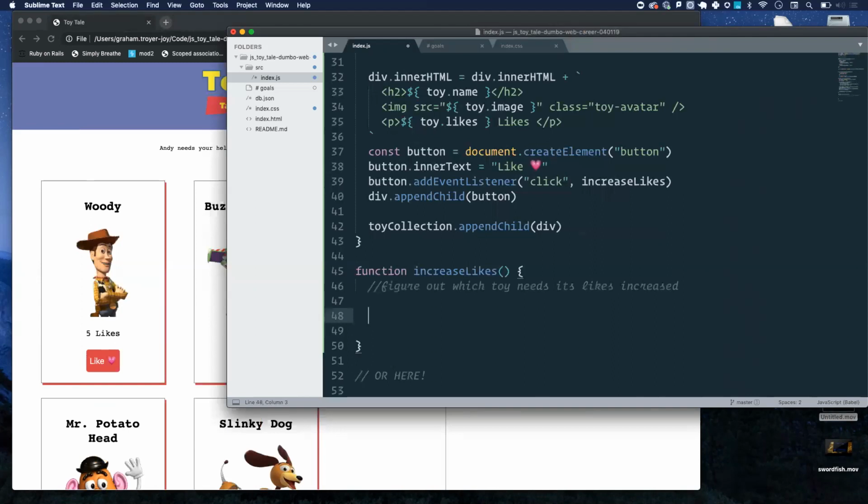Once we figured out which toy needs its likes increased, what should we do? Increase its likes. How? What specifically do we need to do to increase the likes of a toy? Fetch, yeah. Fetch a patch to the toy. Cool? We have one more thing to do, I think.